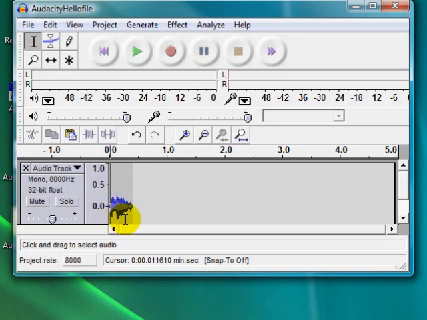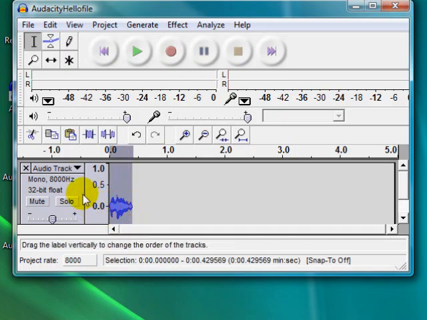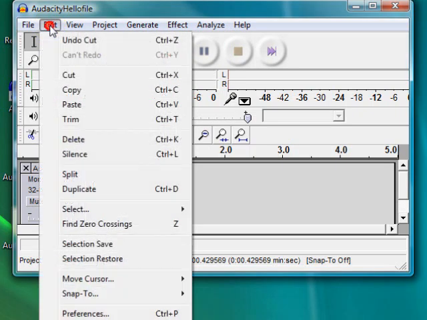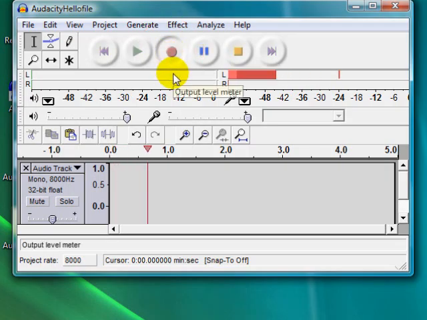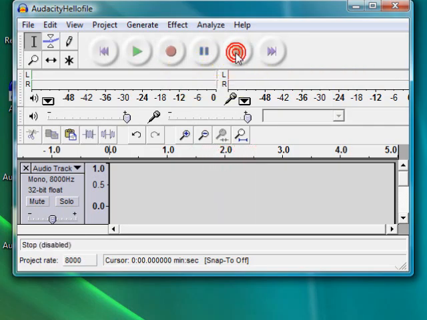Suppose someone's coughed in the middle of your recording. You can click the whole lot of that, go edit, cut, and you say, okay, I'll try again. Pardon me. Clear your throat beforehand. Record. Hello. Stop. The red line went along there, but there's nothing there.